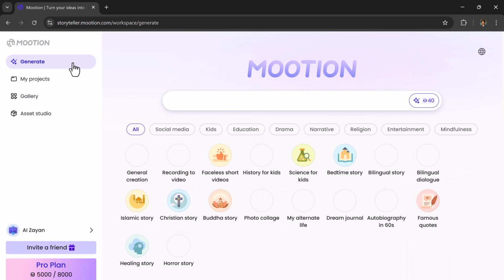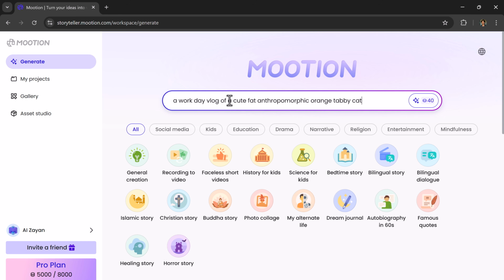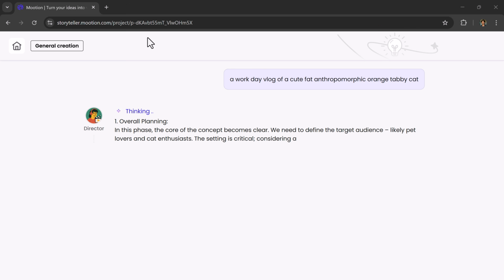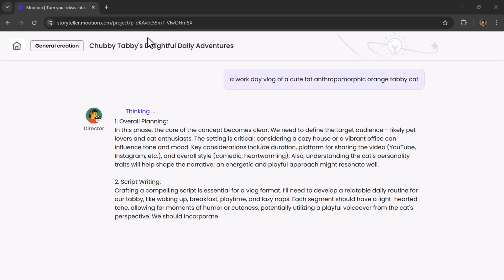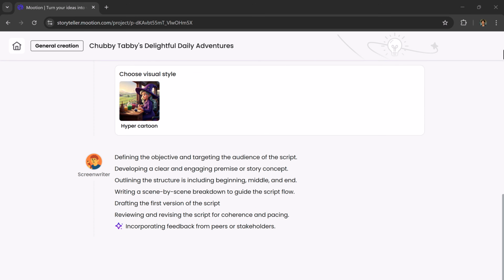Let's go ahead and create a video from scratch. Click on Create New Project. In the prompt box, enter your video idea. For this example, I'll type a workday vlog of a cute fat anthropomorphic orange tabby cat. Once you hit enter, Mootion automatically gets to work. First, it understands and structures your story. Then, it writes a detailed script.